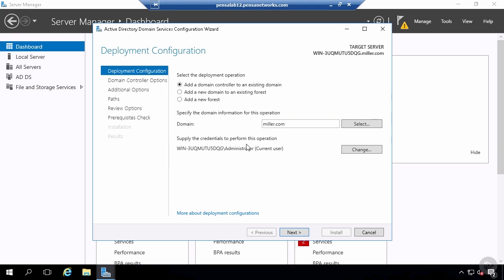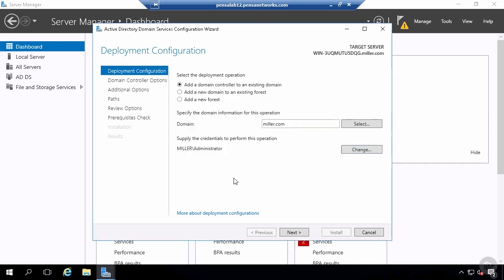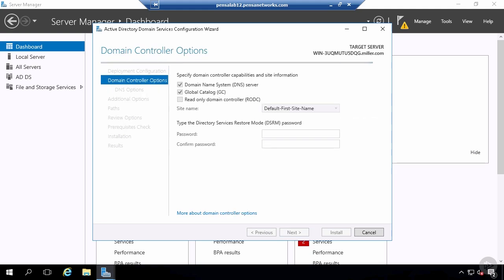And I'm going to go ahead and supply the credentials. You'll notice in my case, it's the local workstation name administrator. So I'm actually going to change that. That should be referencing your domain. So now you can see my domain is listed, and then I'll click OK. It has now switched the credentials to my domain administrator, and then I'm going to go ahead and choose Next. The next screen is where the magic happens for the read-only domain controller.